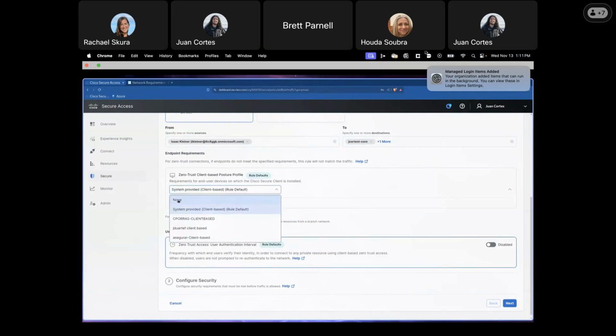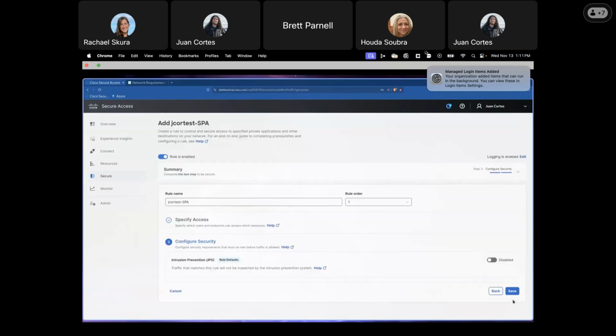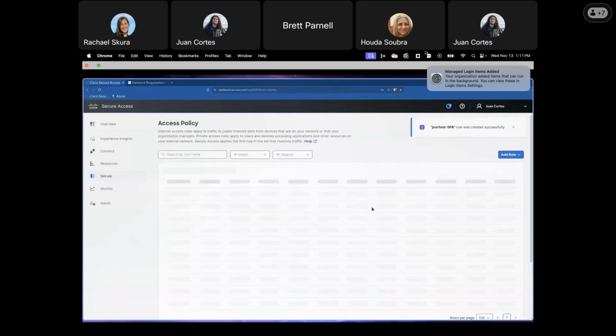Because it is an advanced feature and is outside of the demo, I am going to turn it off. But this is something we highly suggest enabling. Click on Next. On the second section, IPS is the only configurable item here, but it's also outside of the scope. So I'm just going to save the rule.